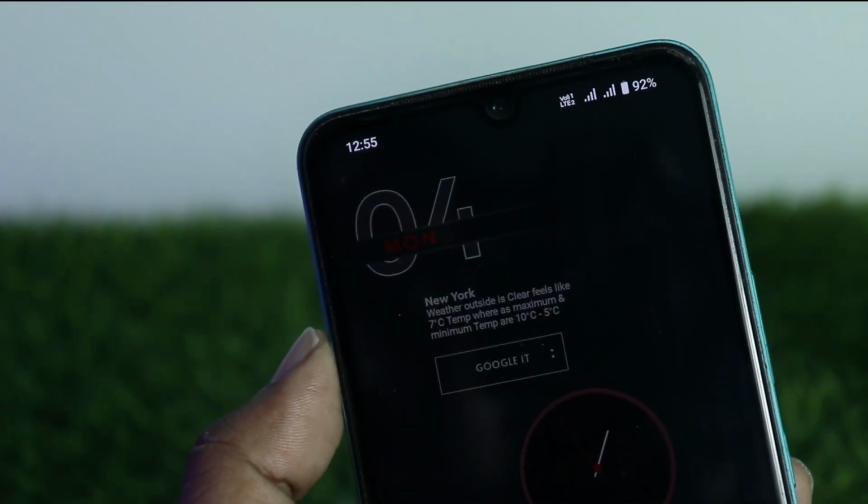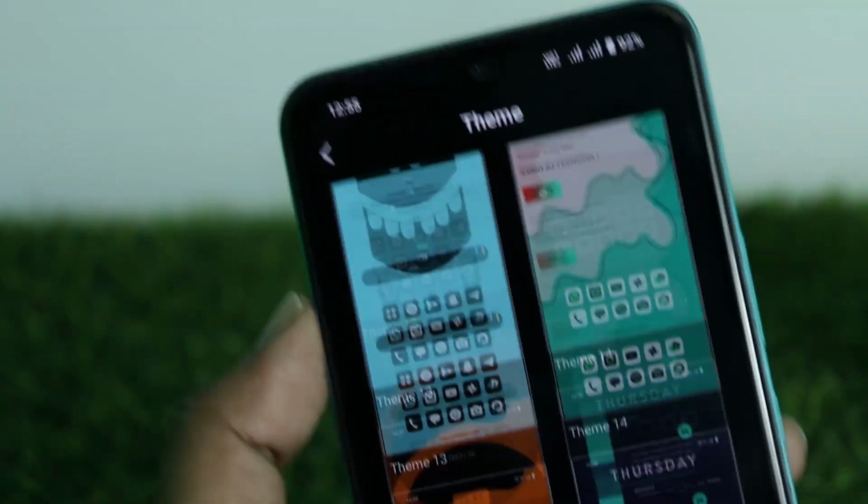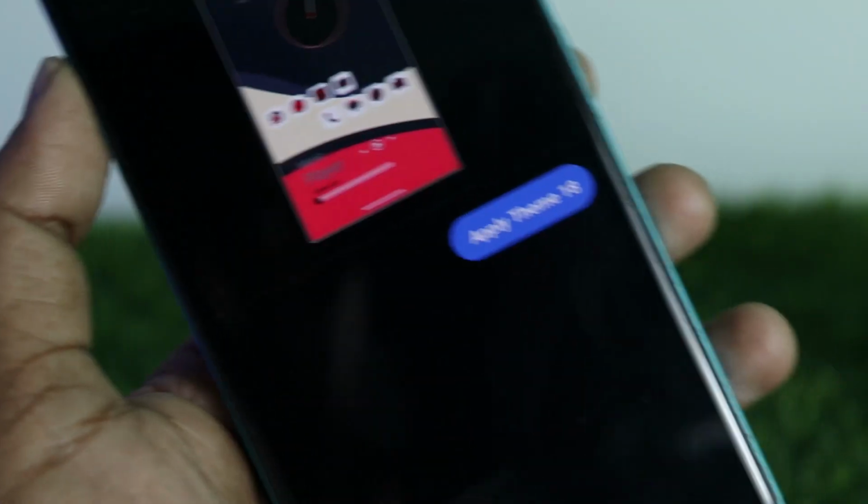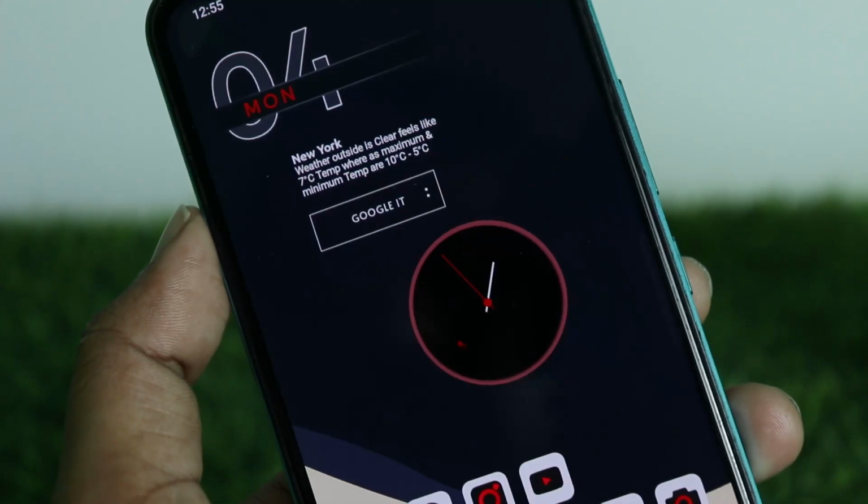So you can get this theme. Just go to the settings of this launcher, then click on the theme section, click on theme number 18 and just apply it.